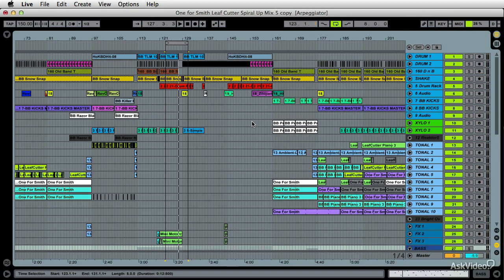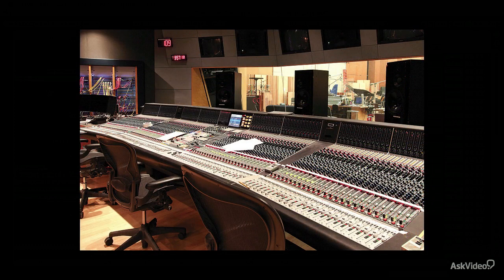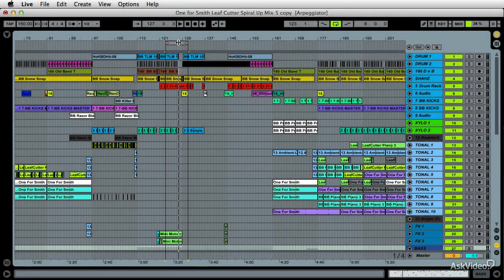It has its origins in the big SSLs and Neves and Harrisons, those giant boards that two guys couldn't control. So they created mixes, submixes, groups. And that's what we need to do here. But first, you'll notice that this track is going. And I've got various sections, and in every case, I'm a little bit overloaded here.